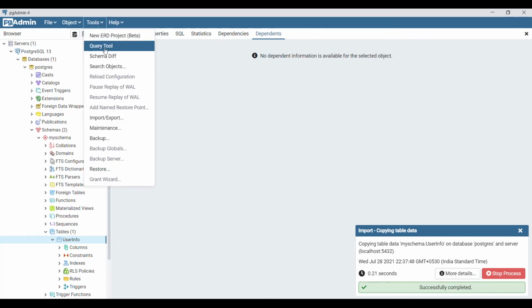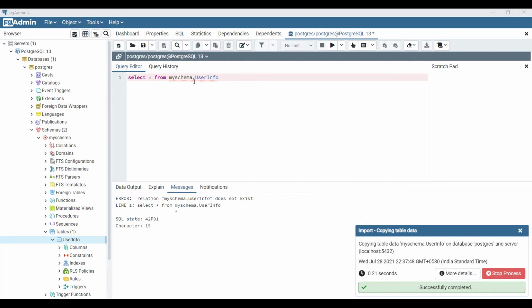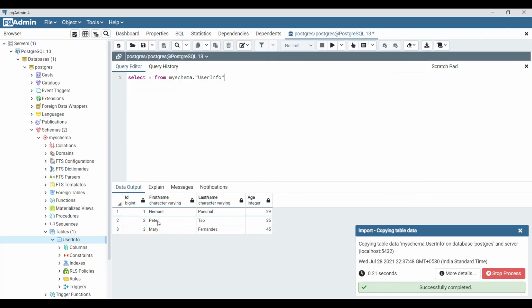Now let's go to the tools, query tool. I will select star from schema name. What is our schema name? It is my schema, and dot I say user info. What we have missed here? So here I need to specify my table name in double quote. Let me check. Yes, I am able to see all the records which I have entered in my CSV file.